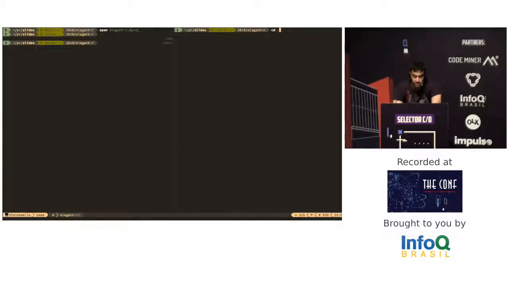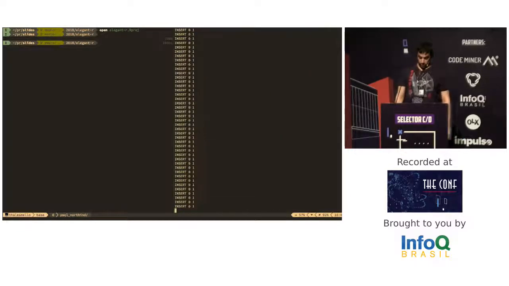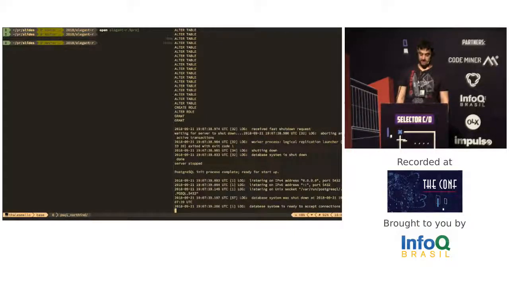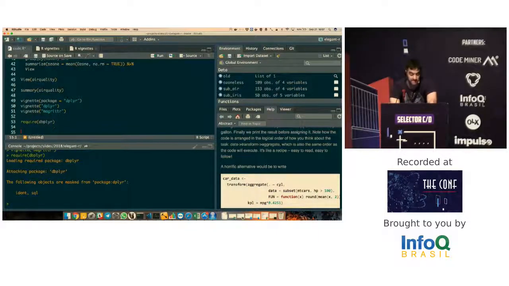So for this presentation, I created a Dockerfile with a Northwind sample dataset loaded in a Postgres database. So I'm going to run this image. It will load a lot of data. That's a lot of lines. But it's finished. So now we can connect to this database.